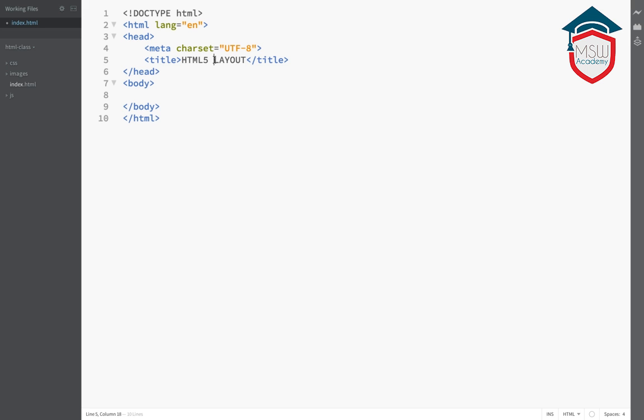HTML5 layout or HTML5 elements, or I just leave it HTML5. Okay, so now before we start, you can start going and writing code and styling it, but what I would do, I always link my CSS to my HTML document.